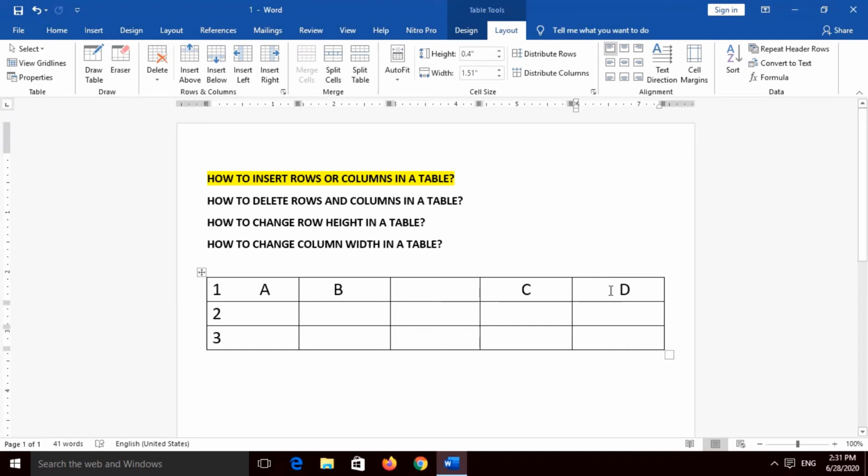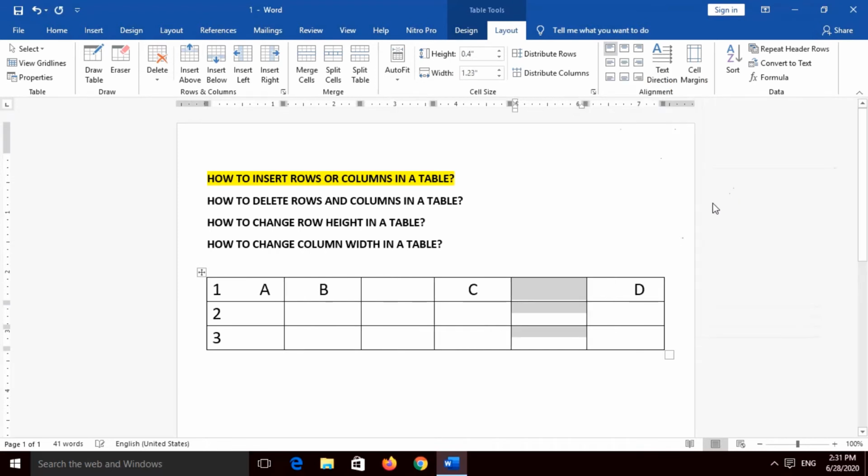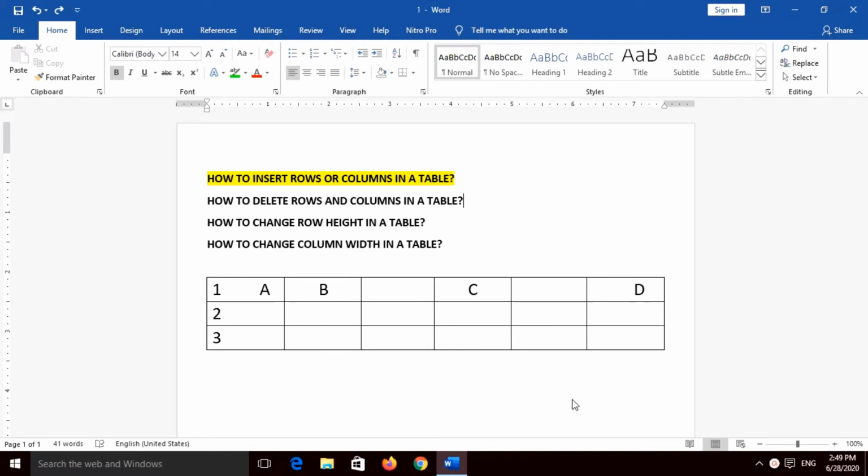So put the cursor there, right click, go to insert menu, click on insert columns to the left, and now you can see between C column and D column one column is created. So this is the way we can insert columns in a table. So the first one is completed, that is how to insert rows or columns in a table.